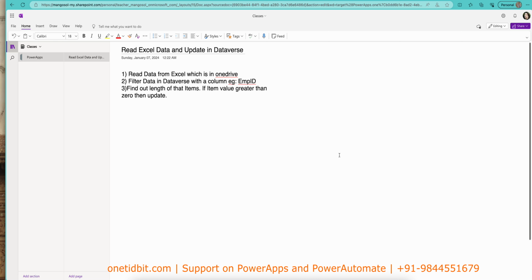Then we can filter the Dataverse with some column ID, because in the Excel and in the Dataverse table there will be some common column. Here it is the employee ID. Once the filtering happens, we can find the length of those items. If the items' value is greater than 0, then we can update. Let's see how we can do this.